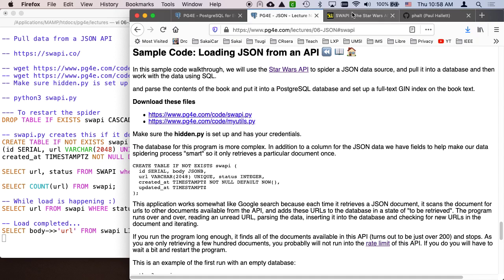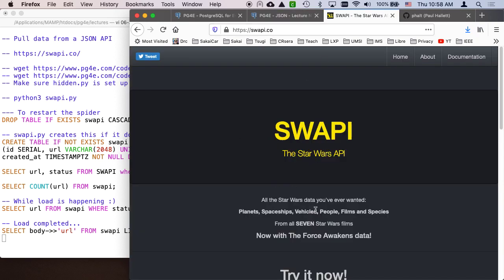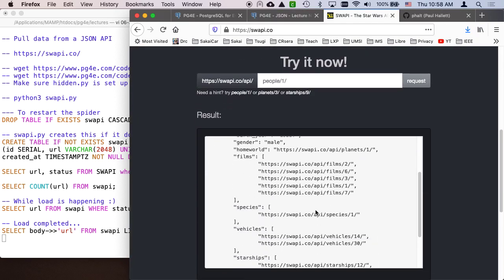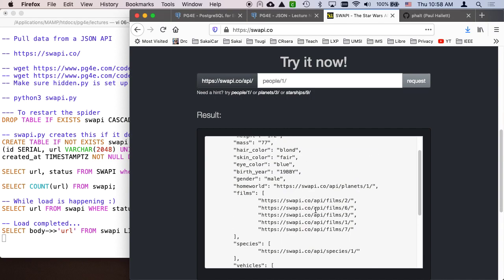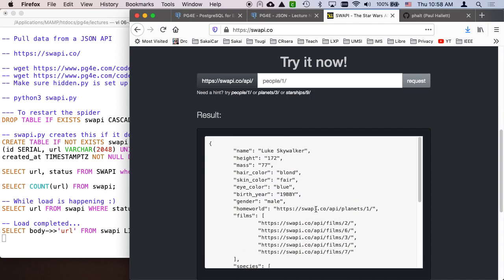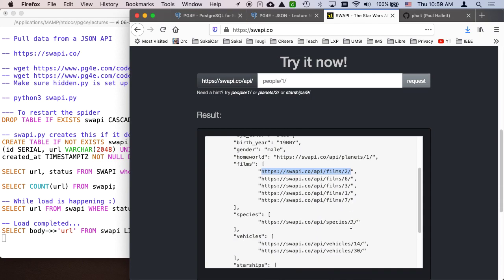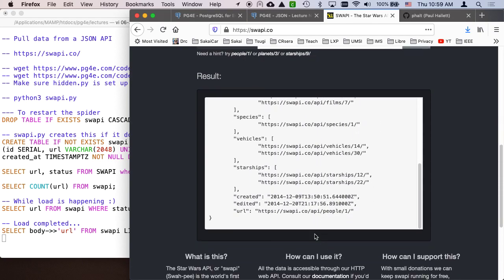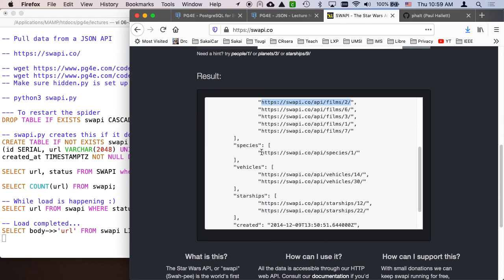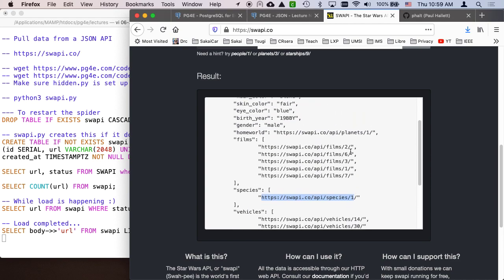The data we're going to pull is called the Star Wars API, and it's a REST-based API that returns JSON. One of the things we're going to do is spider the way a Google web search does, in that we're going to actually read the documents, and in the documents there are more URLs that we're going to parse out. Films, species, vehicles.